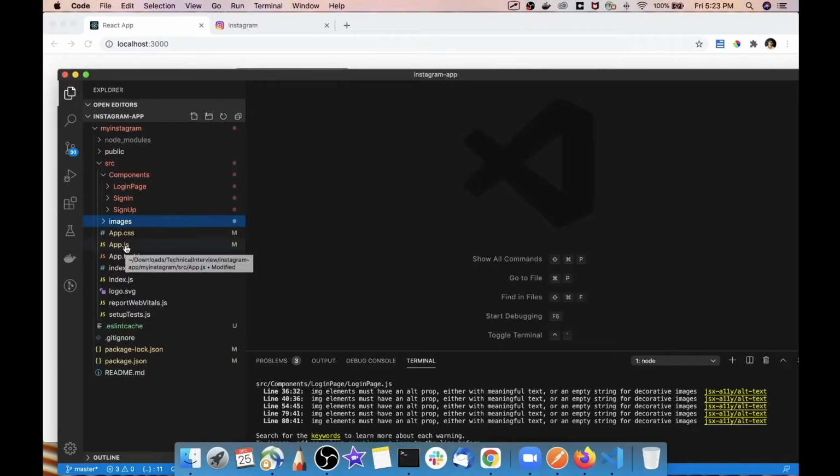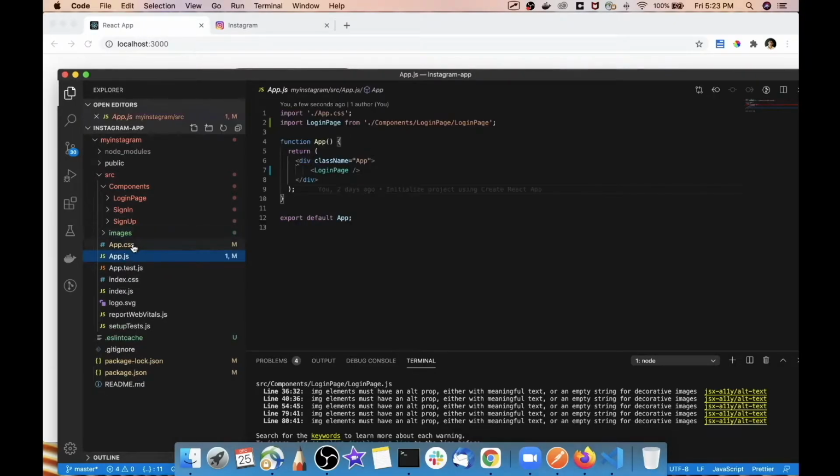Now the first thing we have to do is go to our app.js, and over here we have to comment out this login page. Since this is a single page application, we will have only one app.js, and that is why, based on the condition, we will be rendering the home page or the login page accordingly.